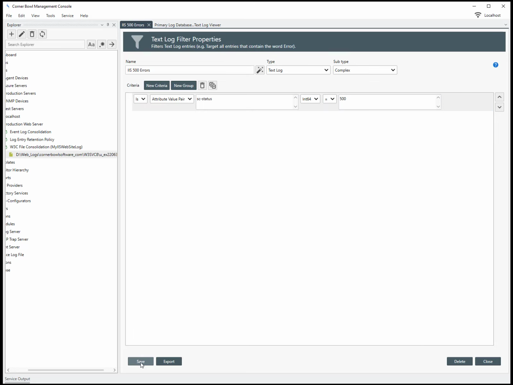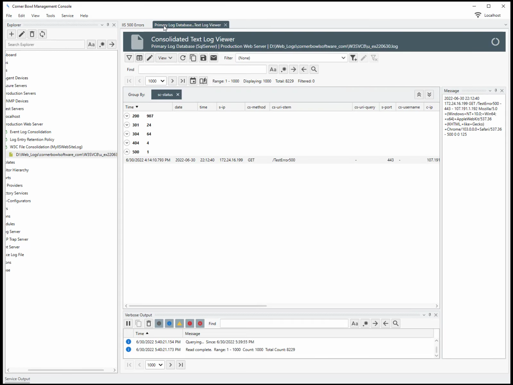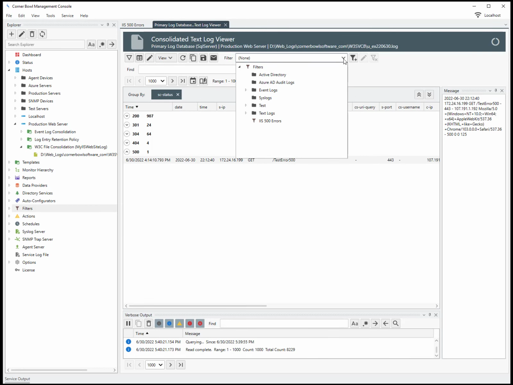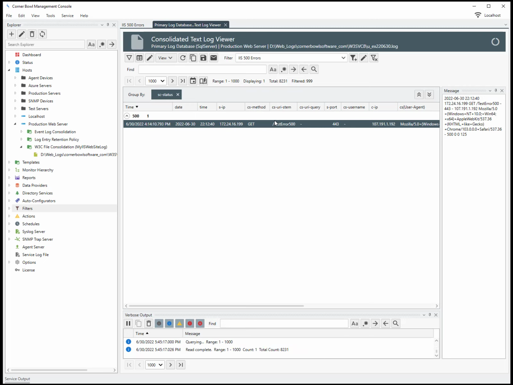To verify the filter is working as expected, go back to the Log Viewer. Then from the Filter drop-down, select the IIS 500 Errors filter. Verify the viewer only displays the entries of interest. Now that we have a working IIS log entry filter, let's assign the filter to the Log Consolidation template. Back in the Explorer view, right-click on the W3C file consolidation template, then select Template Properties.